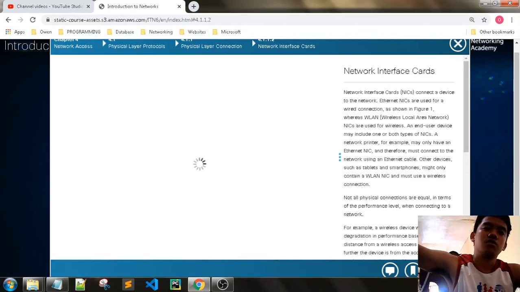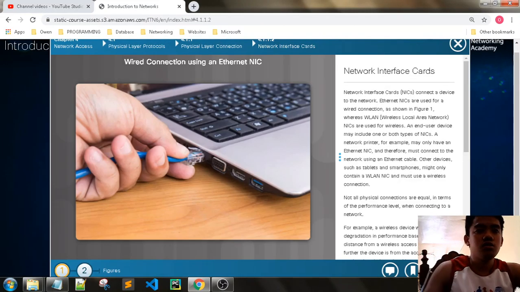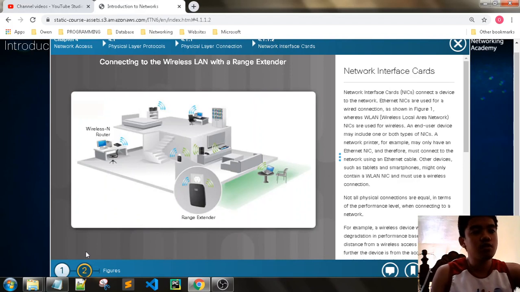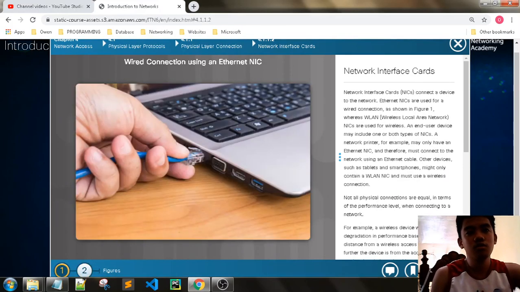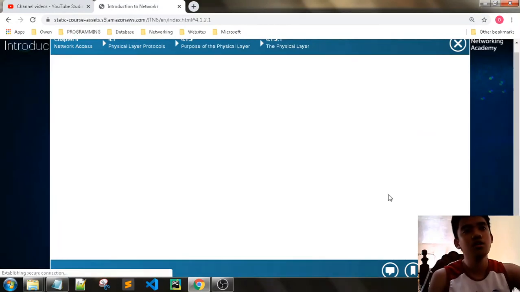Network interface cards: we use network interface cards to connect our device to the network. We have a network interface card with our device. We also have the wireless LAN NIC card, so we use that to connect to a wireless network.